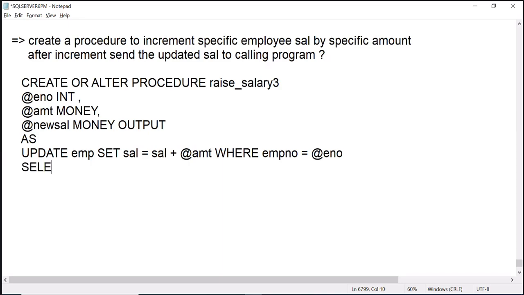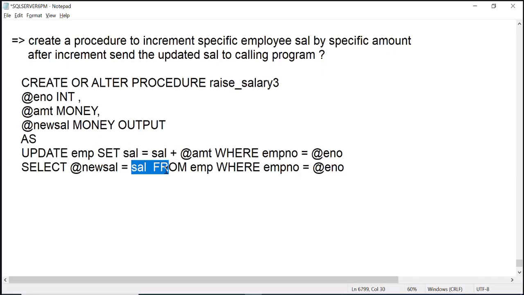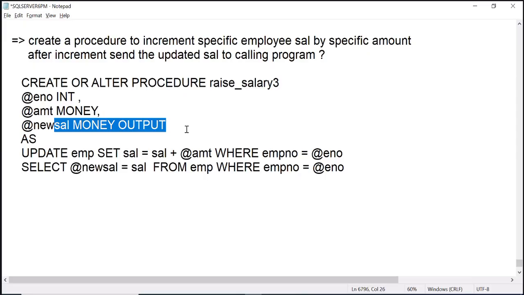Where is the updated salary? In the table. Then select @NewSalary = Salary from EMP where employee number = @EN. What we are doing is getting the salary after the update. This query will select the new salary, not the old salary. The updated salary is assigned to @NewSalary. What is @NewSalary? The output parameter. Whatever is assigned to the output parameter is sent to the calling program.